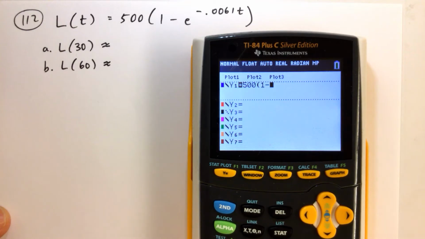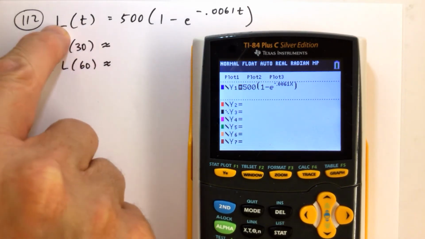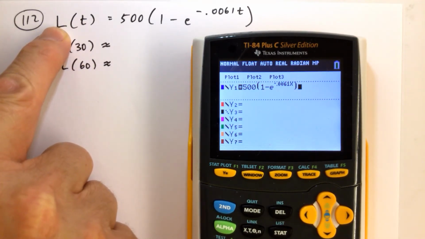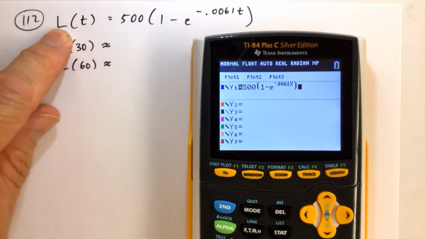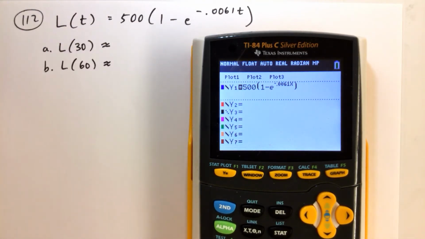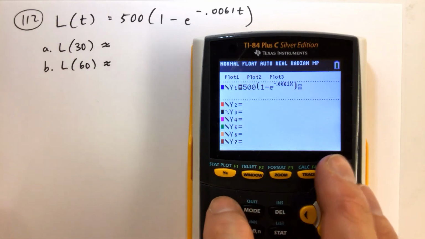500 times 1 minus e, notice e happens a lot here, to the negative 0.0061. Again, we use the variable x on the calculator to represent whatever independent variable we have in our problem. So the independent variable is t. L, the number of words the student learns after t minutes, is the dependent variable, depending on how many minutes the student has been studying. So we have our equation typed in.